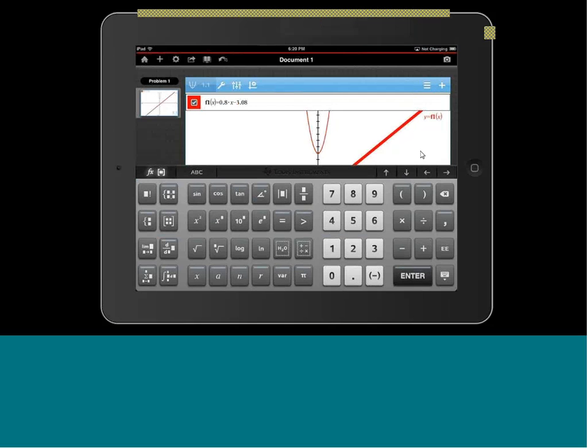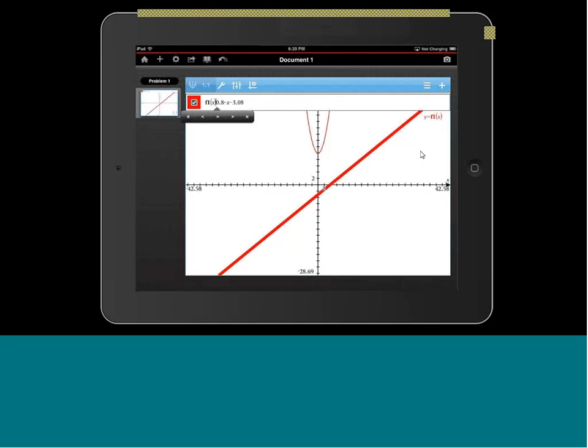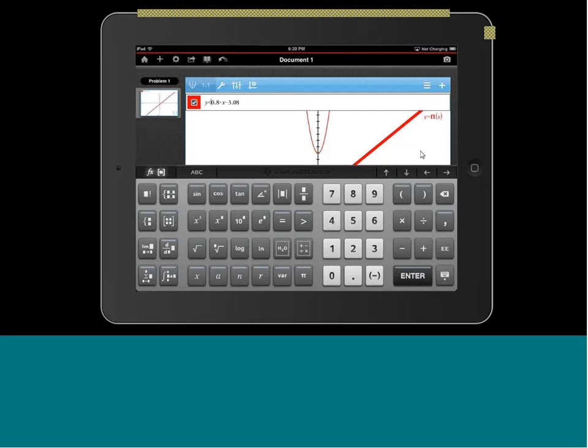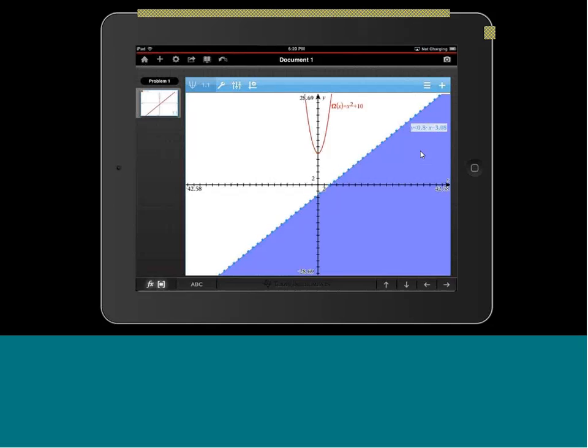And now I want to change this to an inequality. So if he's just using his arrow keys, and now he's going to tap the delete key, just like on the handheld, that particular context menu comes up. And now again, he could choose some inequality, tap enter, and there's our inequality.